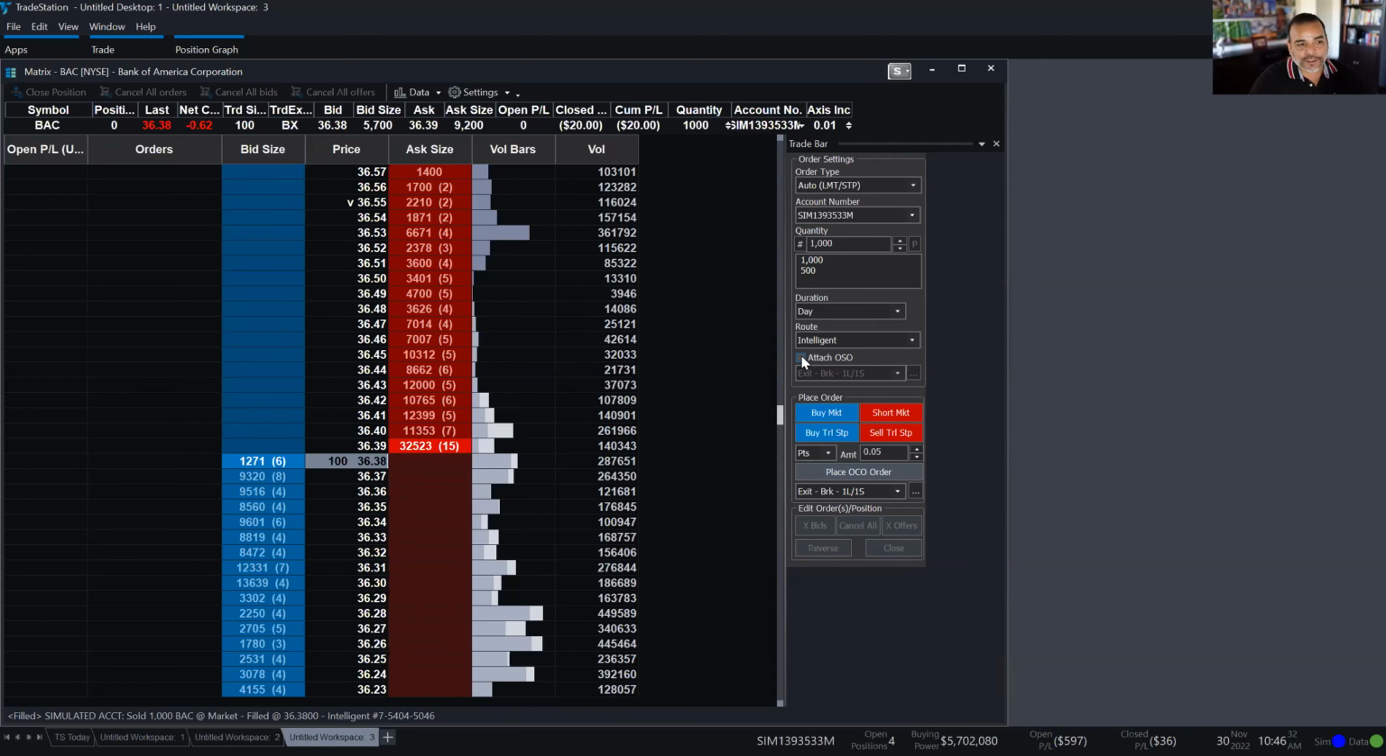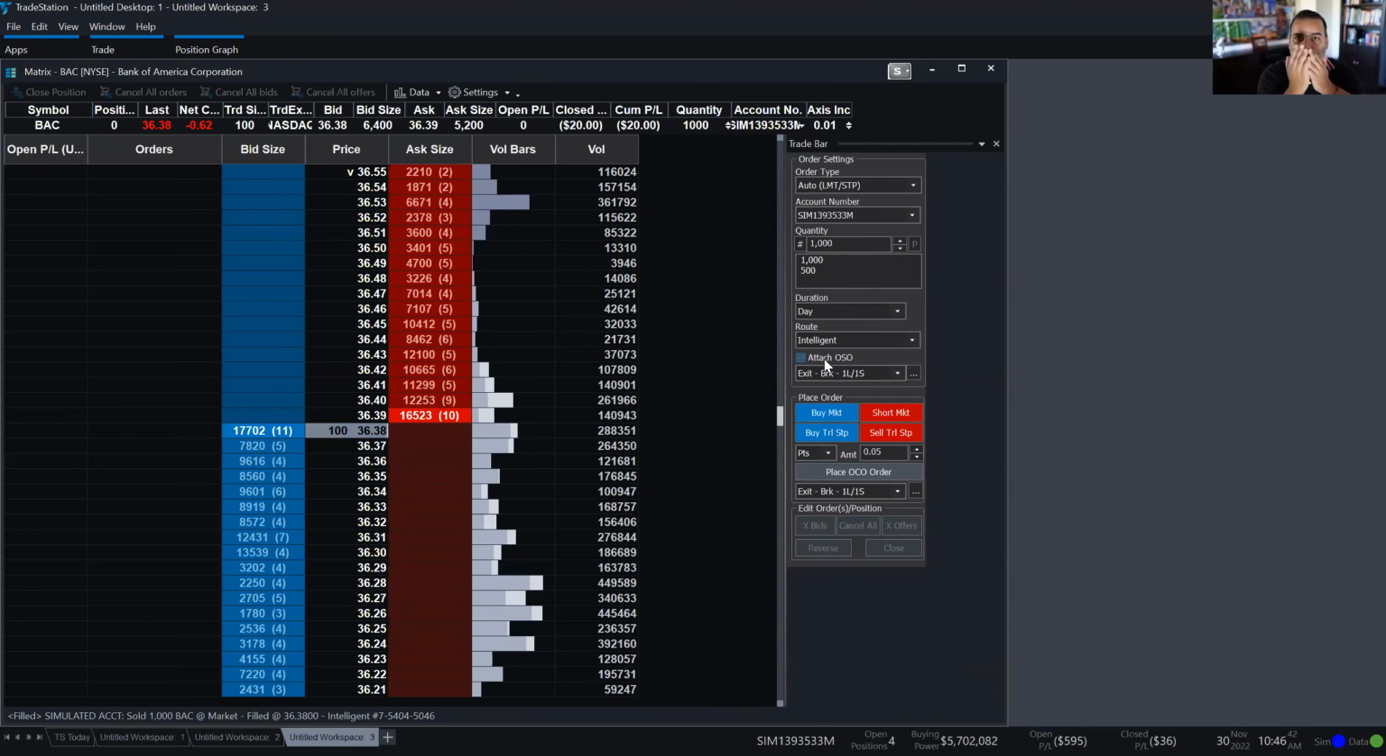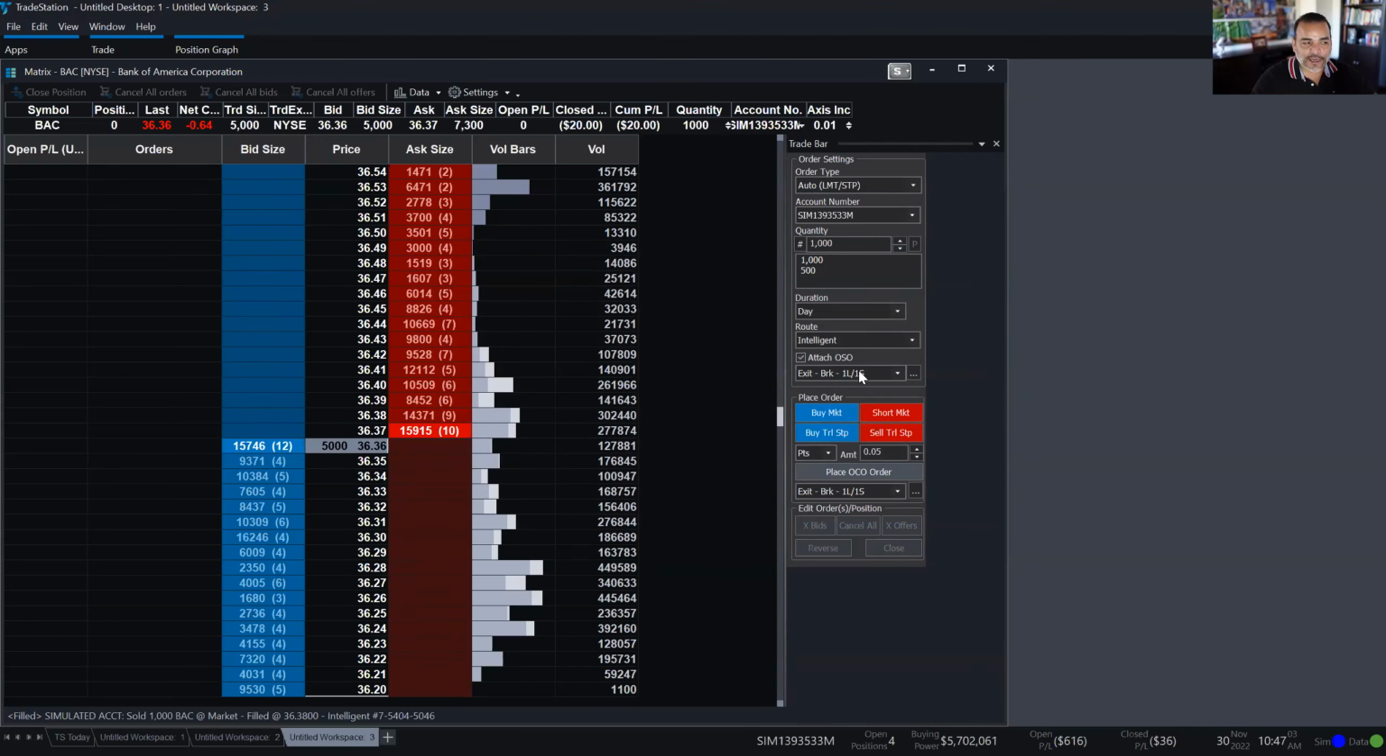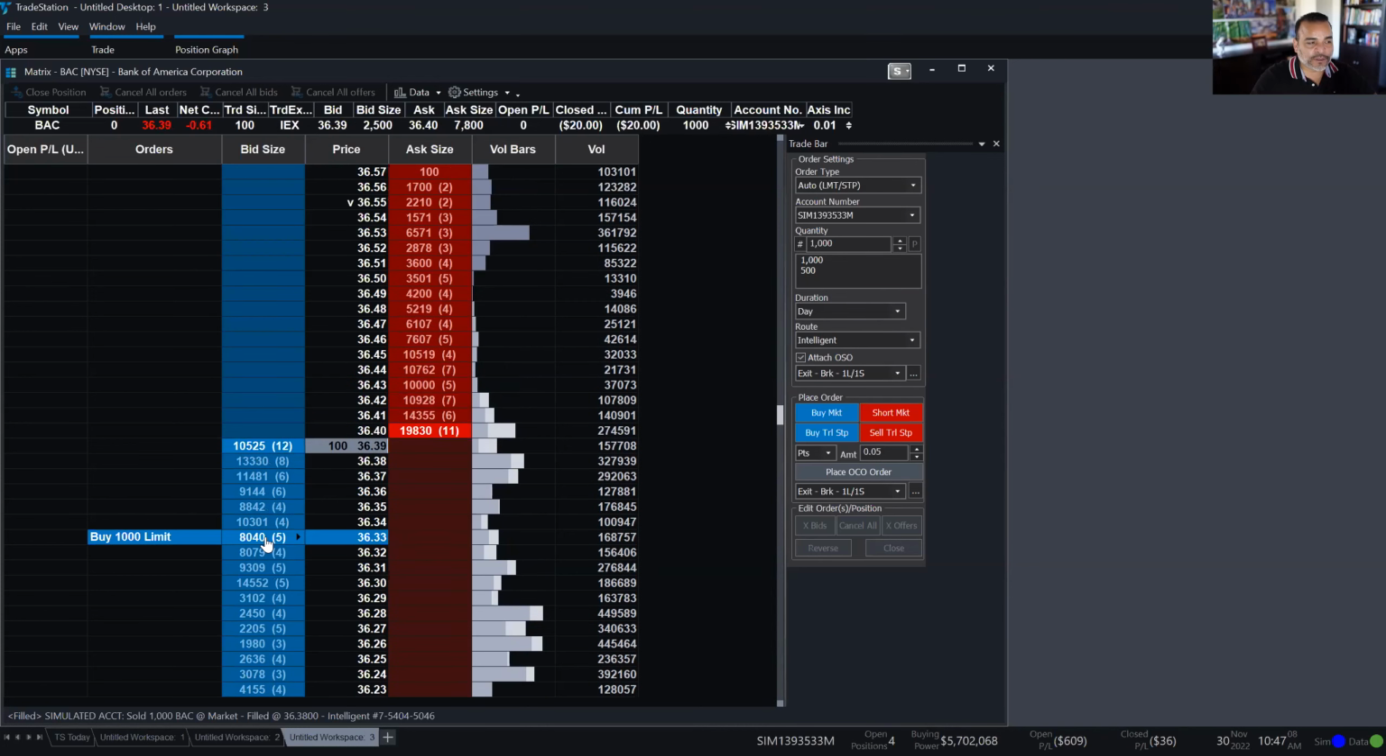So I'm going to click on this checkbox that says attach an OSO. Attach OSO means that whatever entry order that you submit will have brackets attached to them. I'll demonstrate. Let me go here to the ellipsis because I want my limit to be 25 cents and I want my stop. I'll leave my stop at 10 cents, but I wanted my target to be a little bit higher at 25 cents. I'm going to click OK. So I set those in here, and all I need to do is set my entry order.